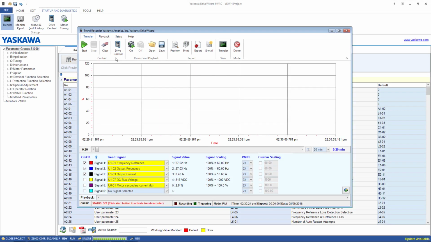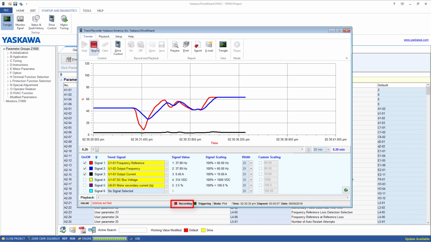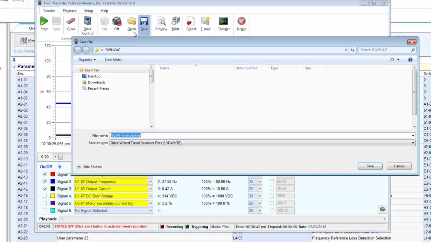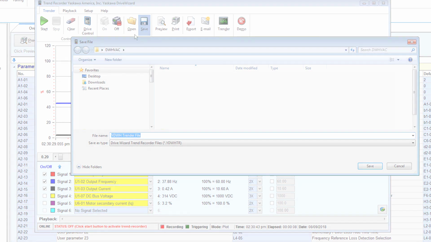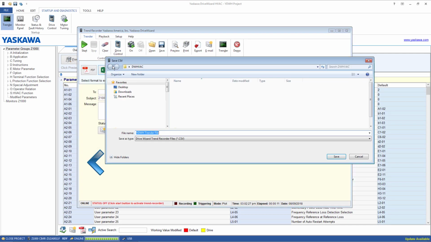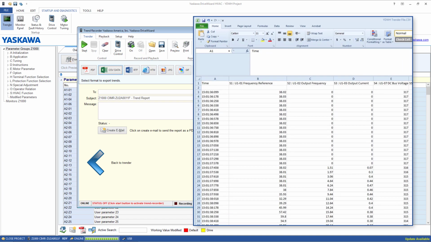If you want to record from the trender, be aware of the camcorder icon. Before starting the trender, you will want to remember to click that camcorder icon to start the recording process. The recording file is saved as a DriveWizard HVAC trender file. Trending data can also be exported as a CSV datasheet for use with Microsoft Excel.